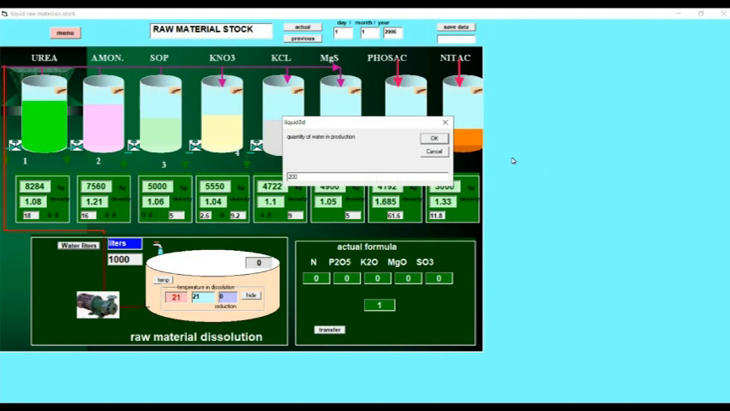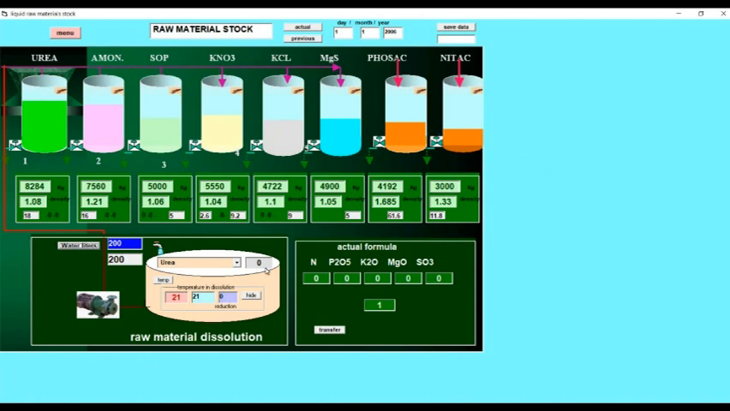200 liters of water I put, and potassium chloride. And I shall put, for instance, with this 200 liters, 50 kilograms of potassium chloride. I have produced a formula of 0,012, and I transfer it to the stock. Actually it was 4.7, now it is 4.972 kilo. This is the new stock that I have.